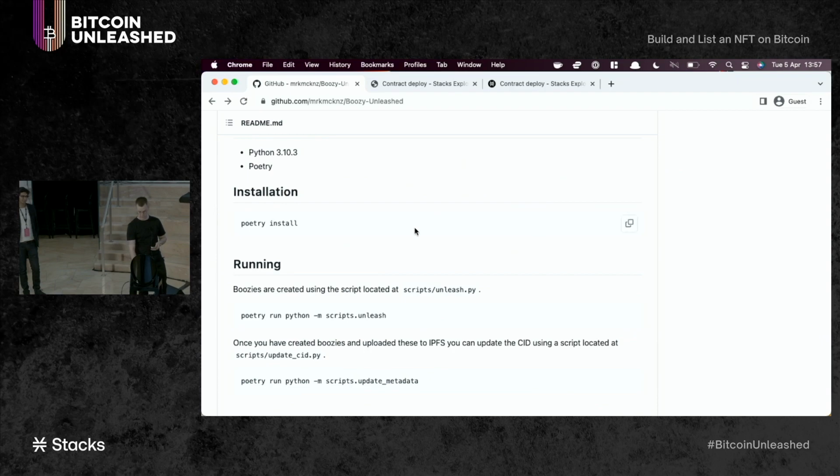Now I'm not going to spoil it and ruin what they look like, because I'll let Jamil talk a little bit about the contract, and then everyone in the audience will still probably be able to mint this NFT. There are 100 of these Boozy Unleashed. And I think Jamil is going to walk through the contract and then share the link with everyone so we can all mint a Boozy.